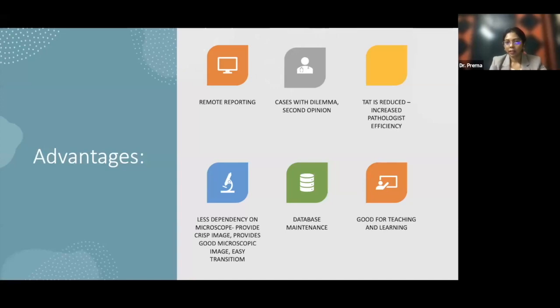What I felt was the advantage of using this device was remote reporting. In a few cases when there is pancytopenia, or MDS cases where very few blasts are there, you really want someone else to also see. So in cases of dilemma, you can always take a second opinion. It has increased the pathologist's efficiency. There is less dependency on the microscope. It provides crisp, good microscopic images, and an easy transition from your microscope to this device. There is good database maintenance. And of course, it's good for teaching and learning as we are doing in this.